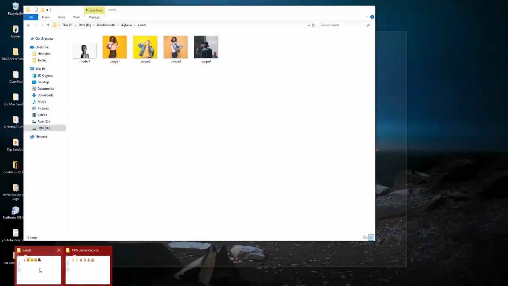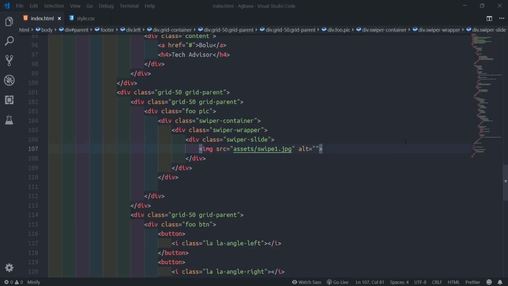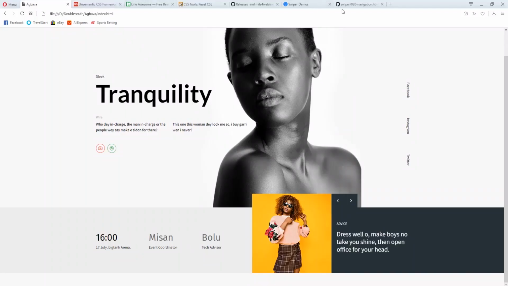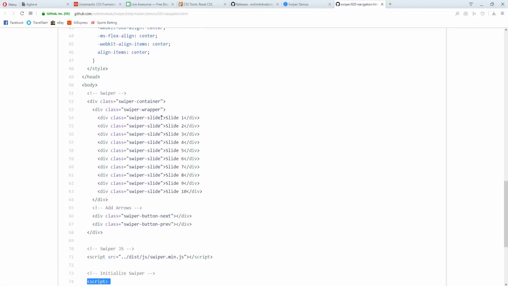If you see my this thing, I already have more pictures here. Just swipe 1, 2, 3, 4 like that. So I'll just duplicate this swiper slide, and not just the image I'll duplicate. If I duplicate like this, it's not going to work. So this one, I go and duplicate the swiper slide. If you go back to their demo, I'll show you the same. You see the swiper slide, they duplicate plenty like this. So now it's 1 to 2.